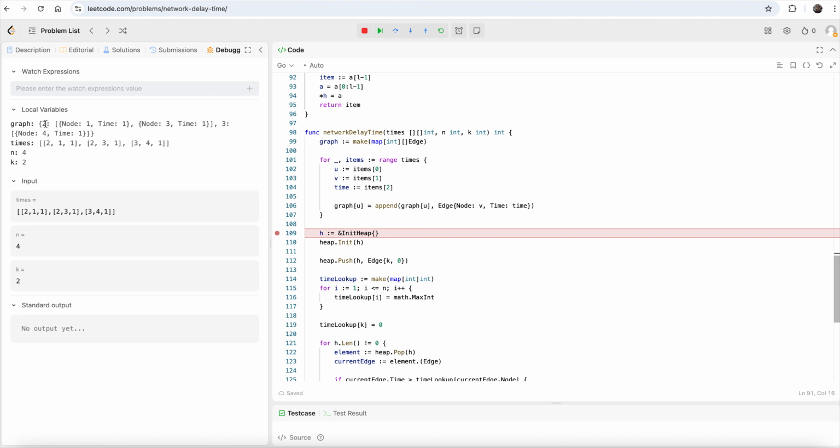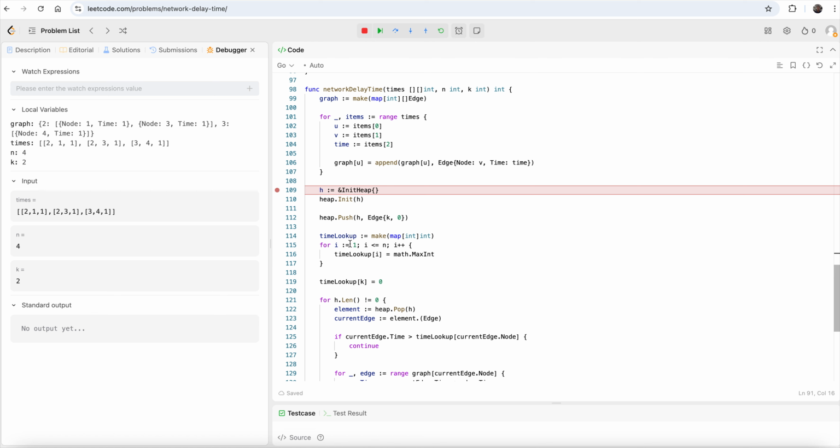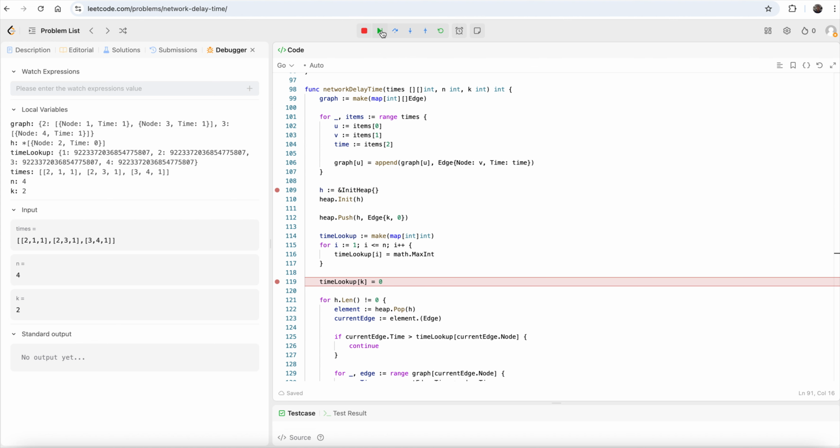So the graph has 2 as a key, and the node 2 has 1 1 and 3 1, if you remember the first example, and we have stored this value. The times is whatever we have passed here this time, so that's the value we are getting here, and k is equal to 2. Now we'll come to this lookup. So I'll put one debug point here, and jump. Now we can see the time lookup, every key has some max value I put.